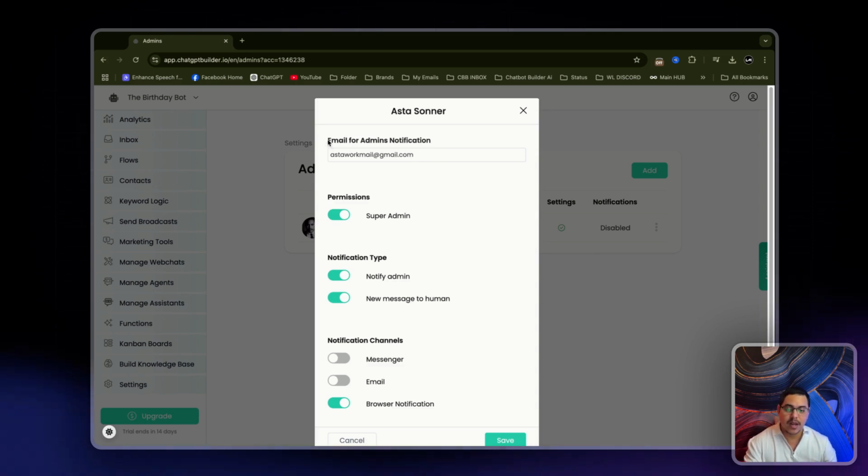For example, the email for the admin's notifications. So you can ask them what email they would prefer to have put into here so that when they get a notify admin, for example, for a new lead, a sale, or etc., then that would be the email that they would be notified at.